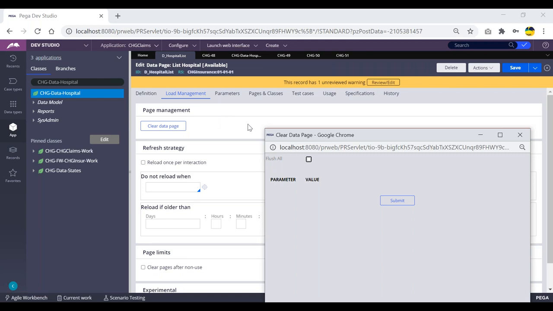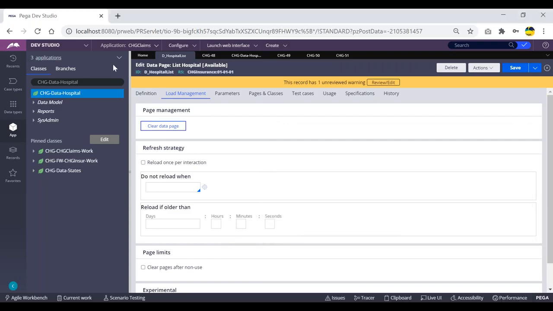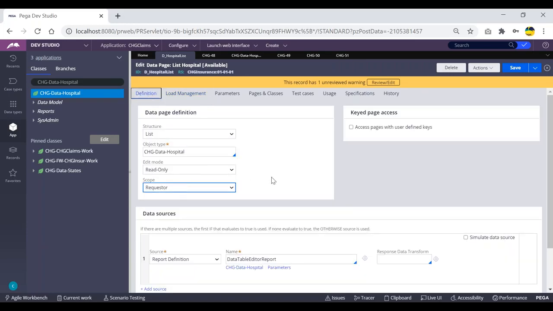Okay, for that, we have to go to the particular data page and click on flush all. If I click and select this, that particular data page will be gone from the scope. It might be either thread, requester, or node scope. So if I remove this data page forcefully from load management, and if someone of you requests a new work object ID, you will be responsible for creating the new data page, and in this process it will be hitting the database again and pulling the fresh data.